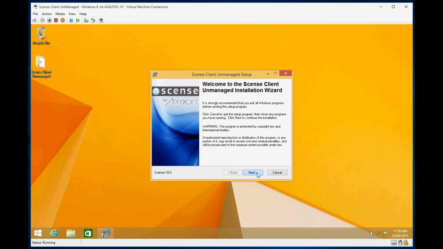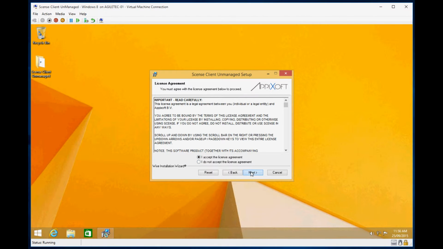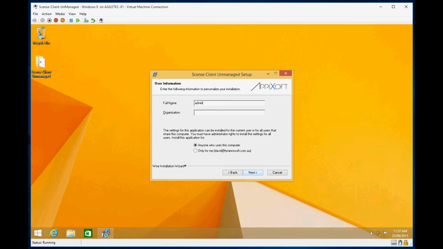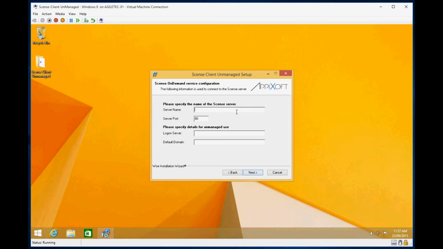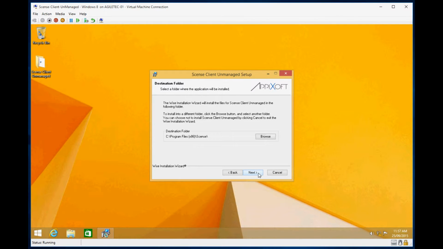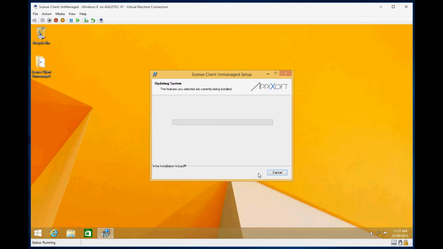It's a really basic setup process here. Just follow the prompts, clicking next. So the server name is the name of your Scense server, and the details for unmanaged use is the login server, so your domain controller. So just some really straightforward settings there. And we'll just wait for it to install.